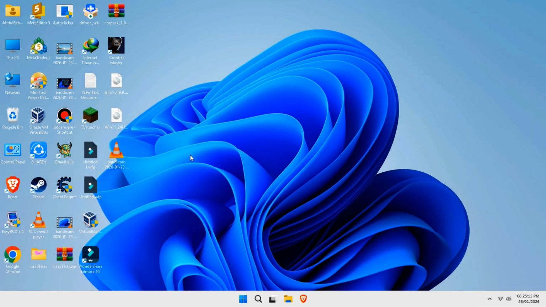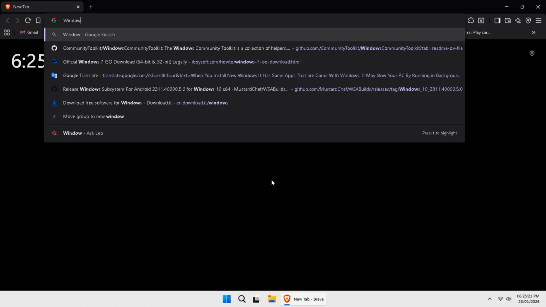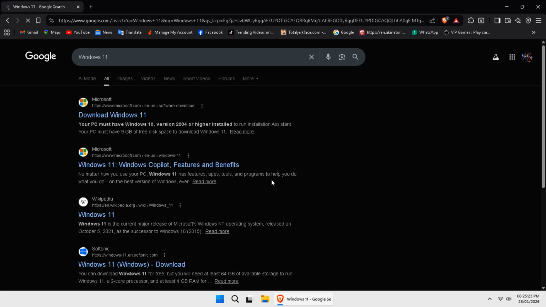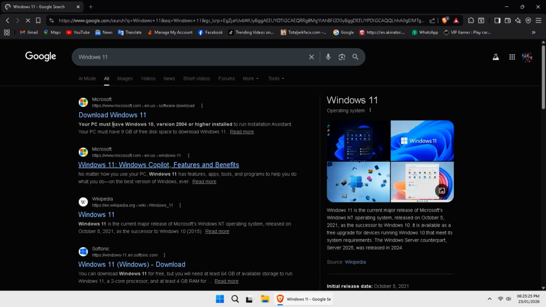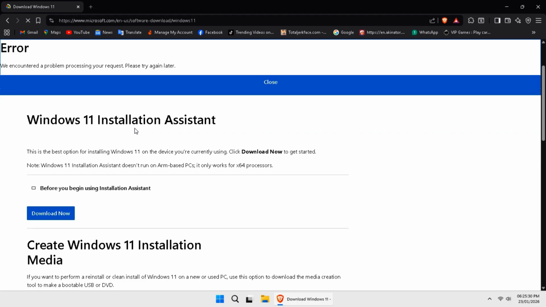Now, let's get started. First of all, open any web browser. In the search bar, type Windows 11 ISO and press enter. From the search results, make sure to click on the official Microsoft website to avoid any unsafe or modified files.